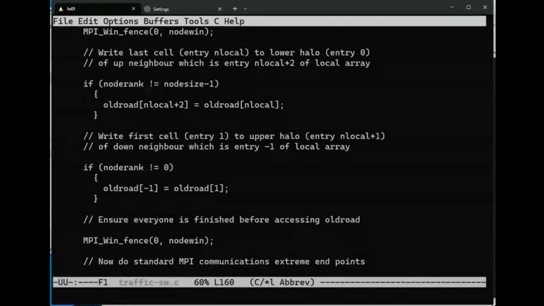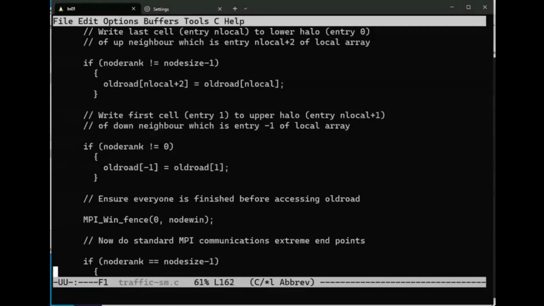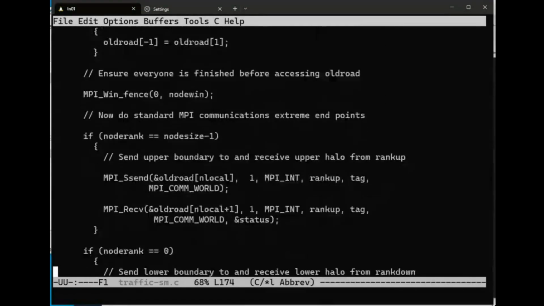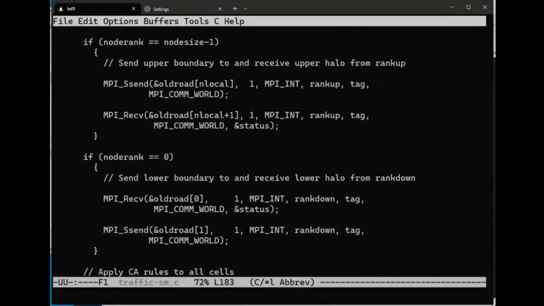So this is exactly what David was pointing out. This direct, yeah, that was the old road of local plus 2. This is saying if I'm not the extreme rightmost one, do that. If I'm not the extreme leftmost one, do that. And then we do standard MPI communications at the endpoints, which we can do like that.